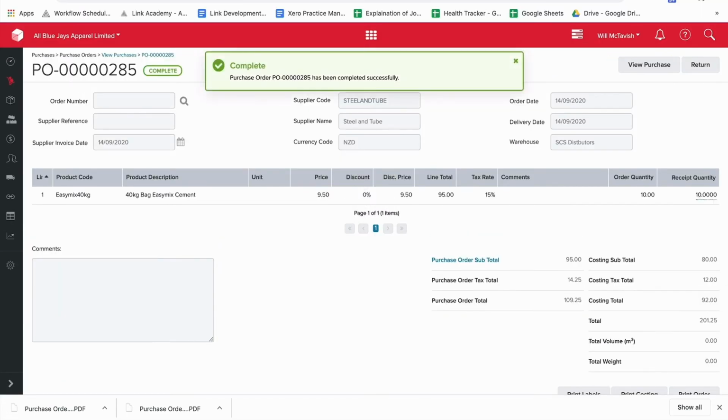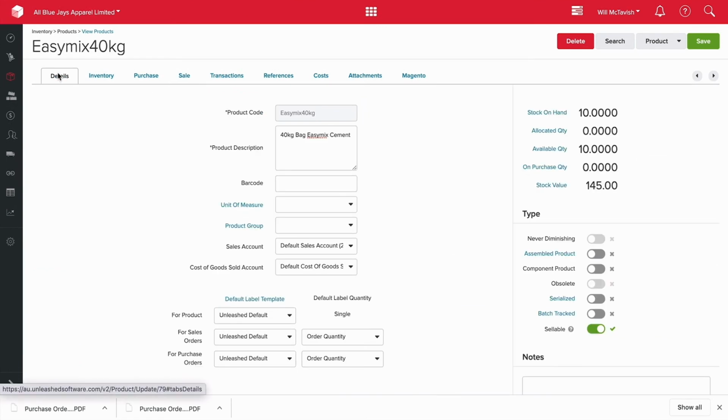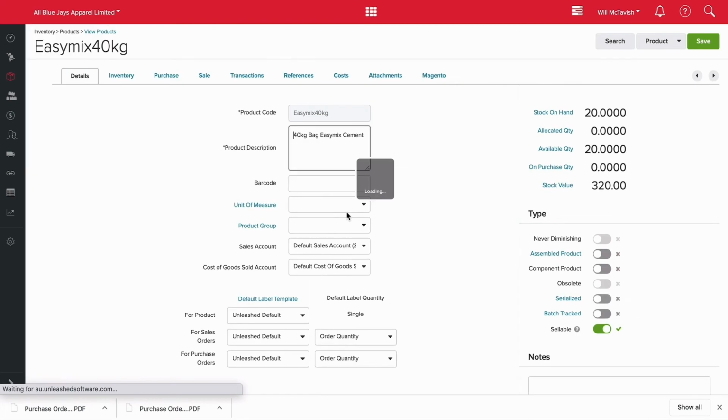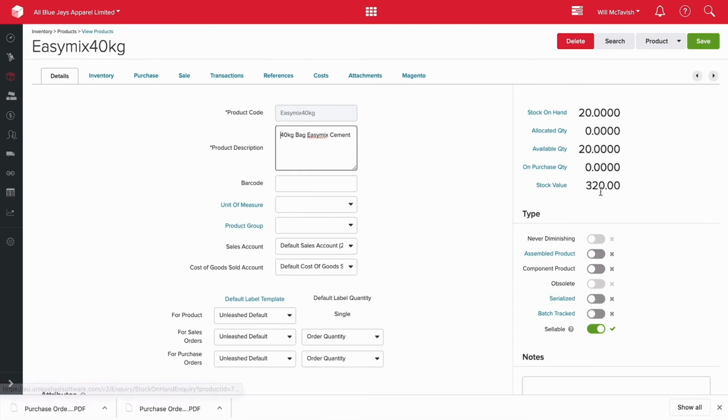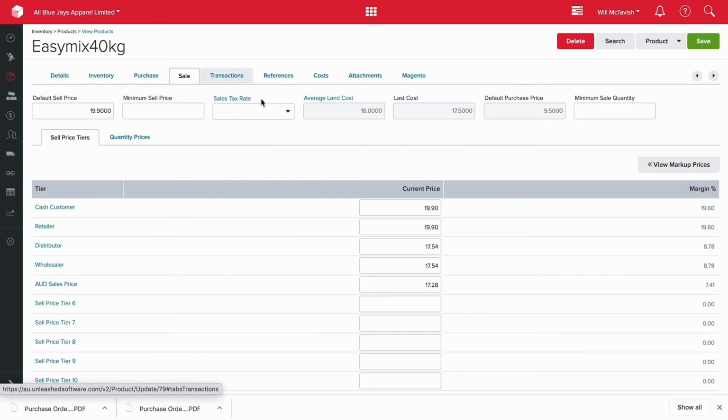Perfect, so that's all been receipted now. If I jump back into our product and hit refresh, we should have 20 units on hand now. Just like that, 20 units on hand. Our stock value is now $320. When I check out our average landed cost in here, it's likely gone up from that $14.50. As you can see, our average landed cost is now $16. The last order we did cost $17.50 per unit as opposed to the $14.50 for the first one. So our average landed cost is now $16 for all 20 units.